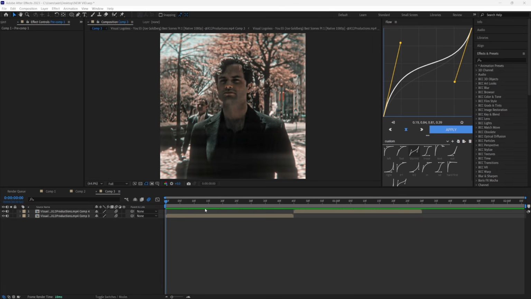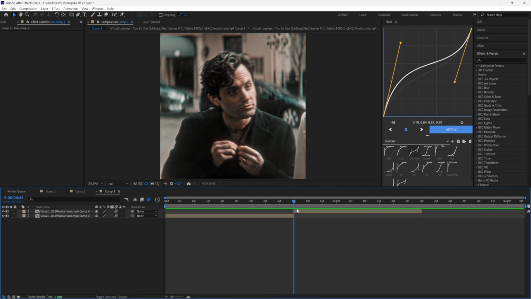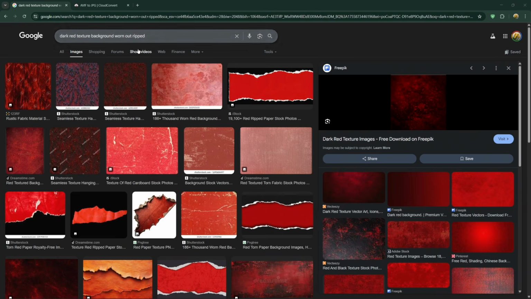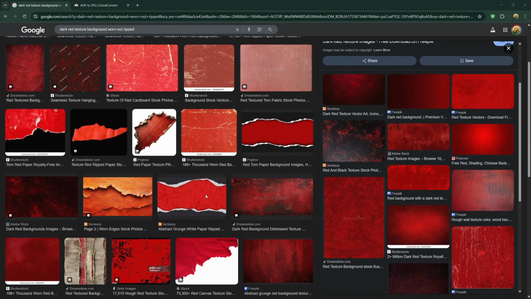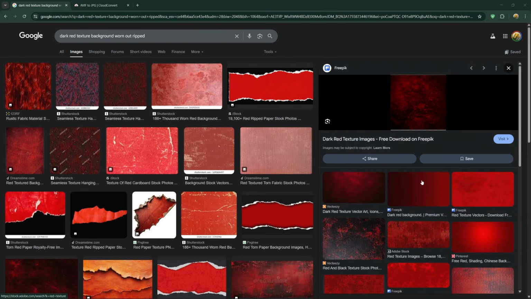To start, you're going to need to prepare two clips. Now I have these two clips of Dexter Morgan, but anyway, starting off, you're going to need to import an image. This particular image is an overlay that I found on Google. If you guys search up dark red texture background, worn out ripped, you will come across an image that looks like this, or you can just find whatever overlay you like and download it.